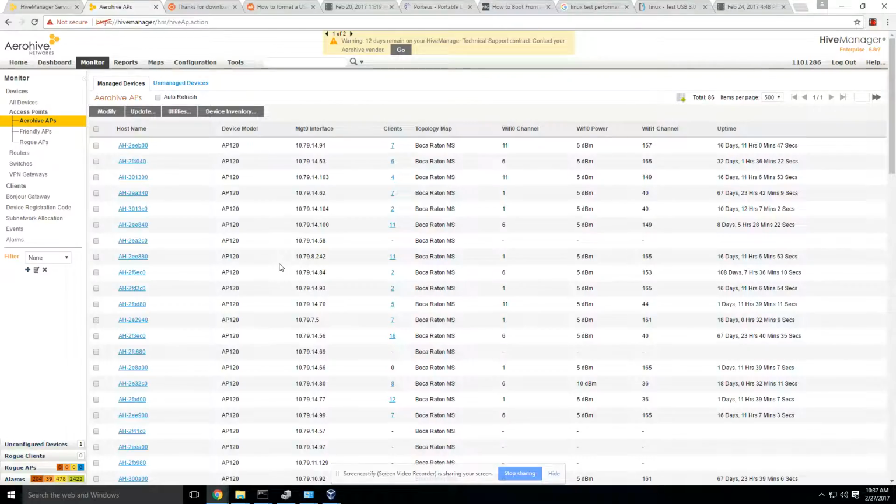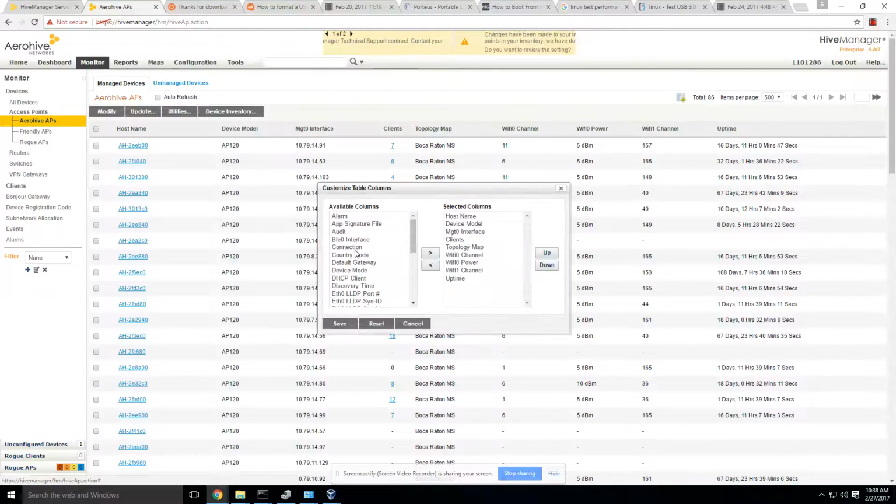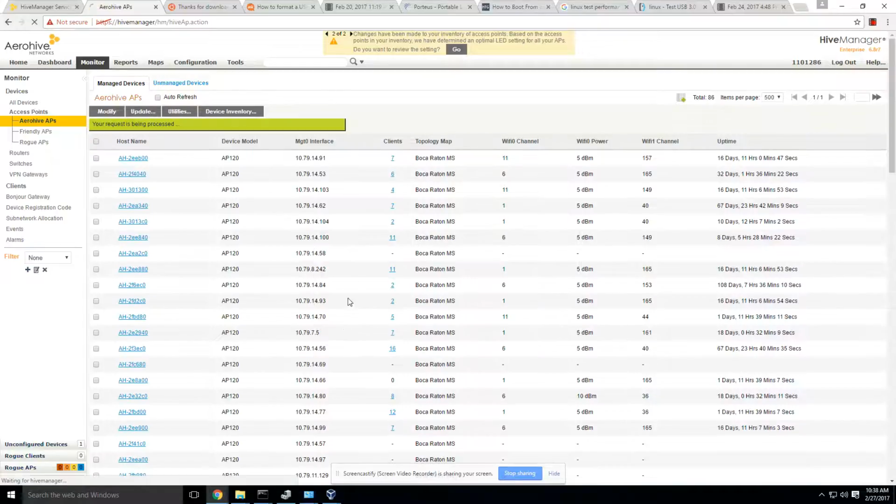And I realized that one of the fields I'm missing here is actually the connected field, which is going to tell you whether it's actually connected to Hivemanager. So the connection field is kind of important. I'm probably going to put that up, maybe all the way up, even in front of host name. Okay, and save.